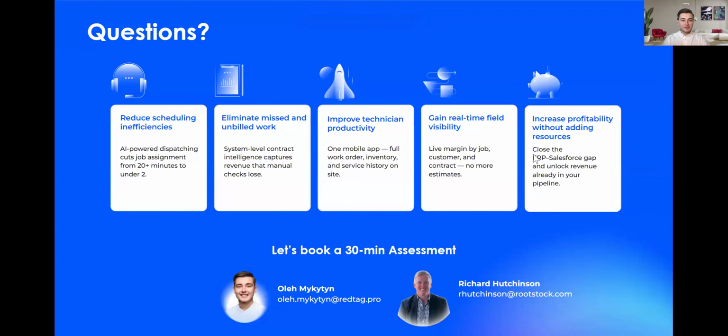I like how everything is smooth and how it's all connected. So we showed you the full cycle of how Salesforce, Redtech, and Rootstock cover the full lead to cash process, the revenue process, right? And Dennis and Richard did a great job walking through the entire workflow. So let's quickly summarize those 5 leakages that we did.